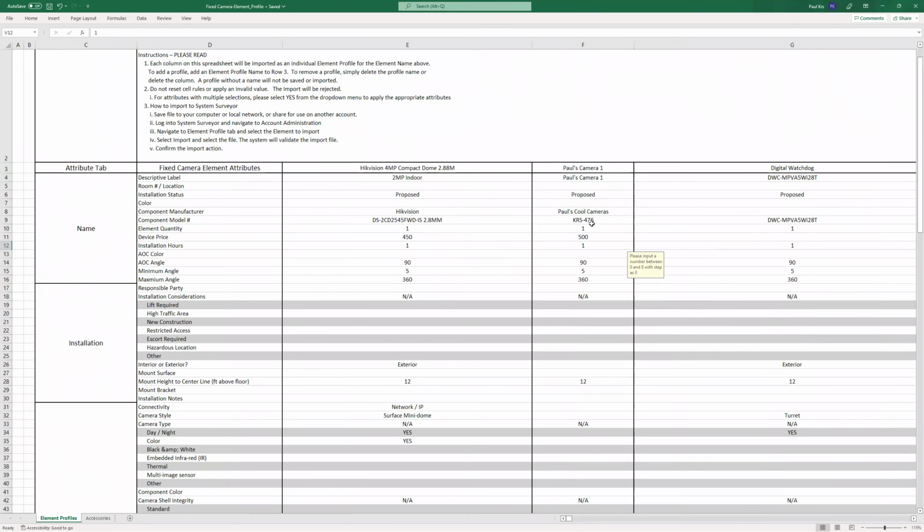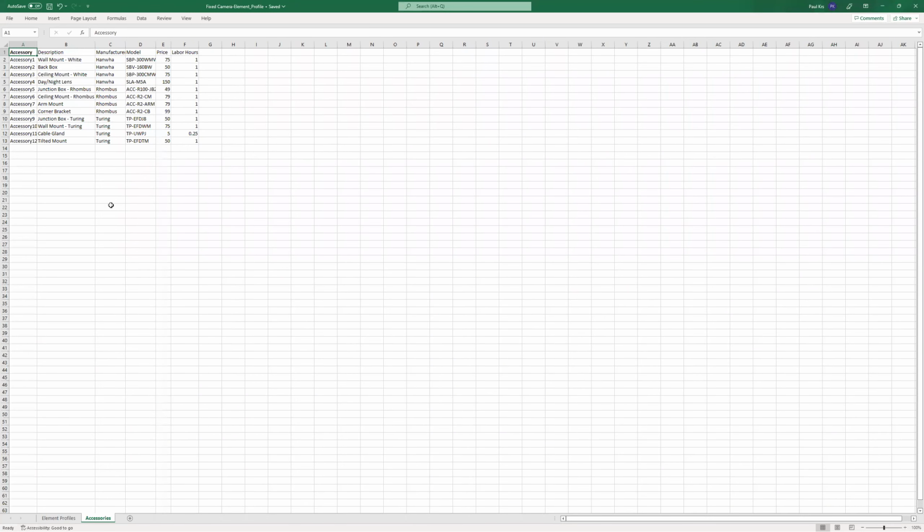Now there's another thing on here that I wanted to show you guys. There's actually a second tab to the spreadsheet. This is going to be for accessories. So at the bottom here, you'll see that we have the accessories tab. If we click on it, it's going to pull up our accessories list. So there's a couple of them already added on here. A few of the manufacturer partners have. Hanwha, Rhombus, Turing have a few of those on here, but you can actually add your own as well.